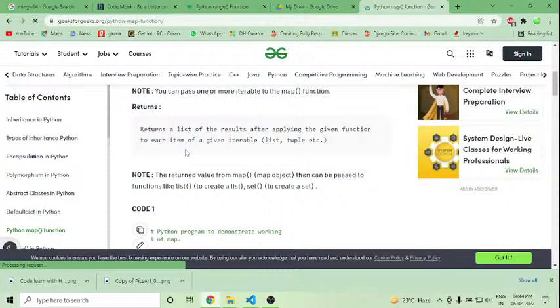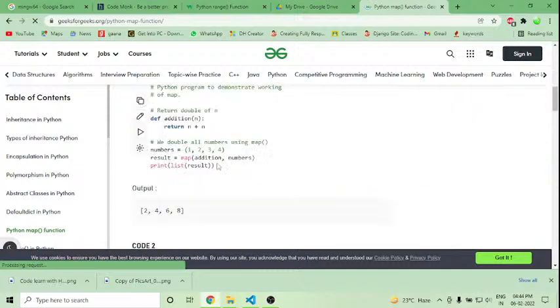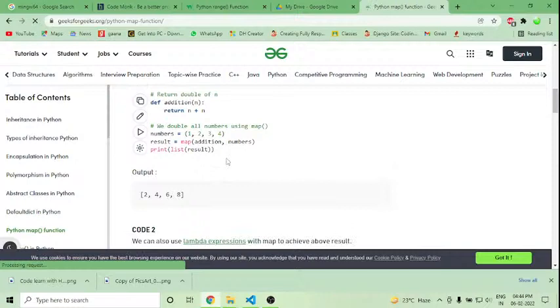So in this function it iterates one by one. Like numbers is a tuple, result equals map(addition, numbers), print list(result). So here is addition. The addition function is n plus n. It takes one number, the first number, a0, performs the addition function on it, keeps it, and again the second, and so on up to n. Okay, I hope the map function is clear.